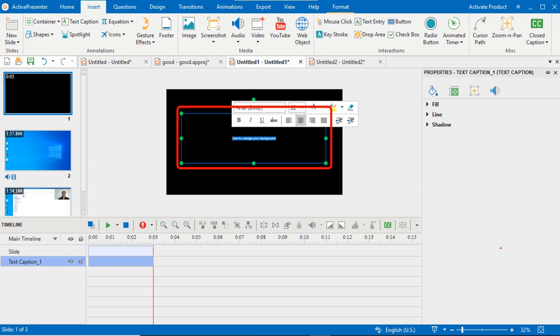When this box opens up, you're going to be able to type some text inside. So I added how to change the background. And since my background is black, I will not see my text. So I hit Command A to select my text. And here I will be able to change the size of my text, the color of my text, the position of my text, if I want it bold or not bold, or underline, etc.